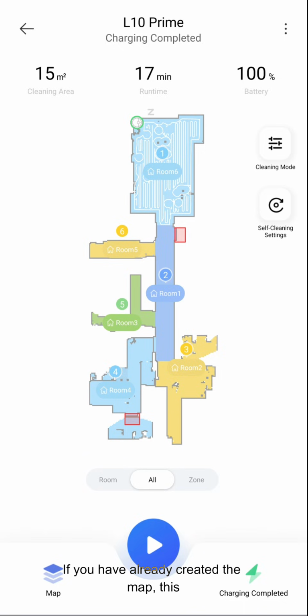If you have already created the map, this is how it should look. We will cover what is on this particular page, and we will further also see all the different settings and what to use and when to use them. On the top side, you are able to see the name of the robot and its current status. Just below that, you will see the latest cleaning log that the robot did.